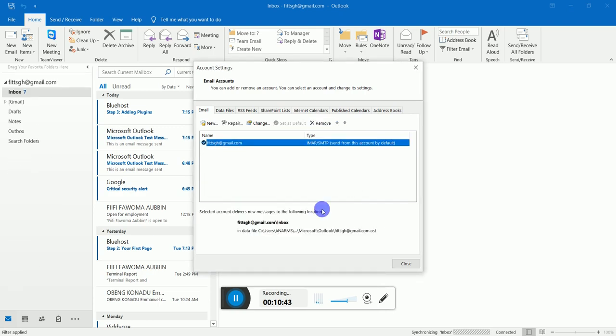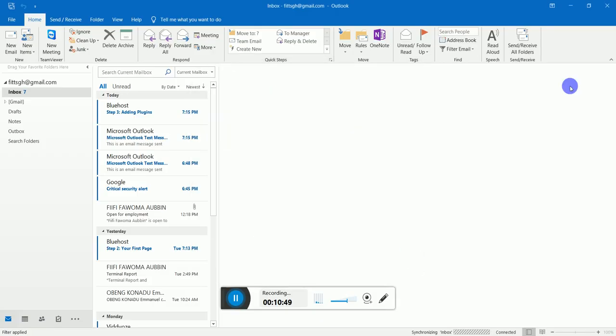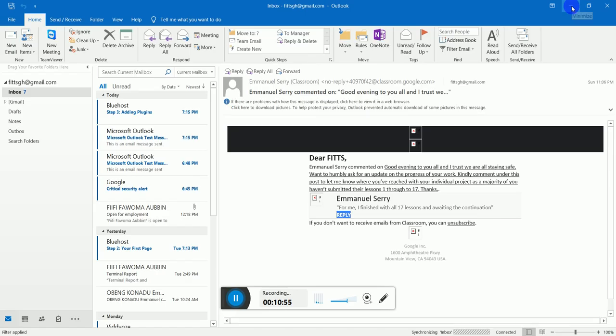If that is the only account, it will be automatically set as default. So this is how you configure Microsoft Outlook for your emails. The first step is for you to go to your Gmail account, go to the account settings, make sure Less Secure App access is turned on. You come and open Outlook, you type in your email address, then you sign in with your password. Then automatically you should have something like this.